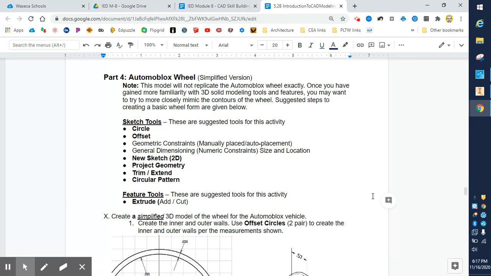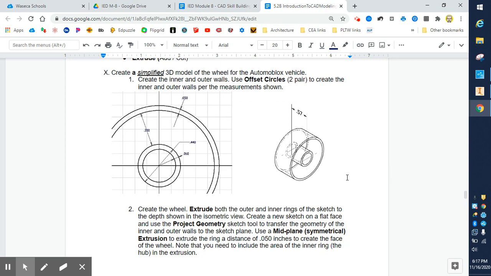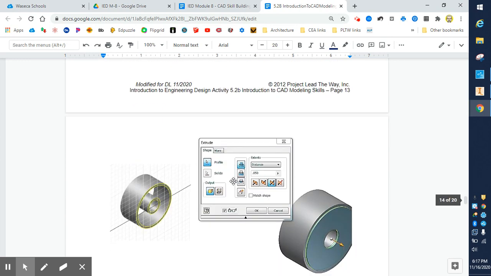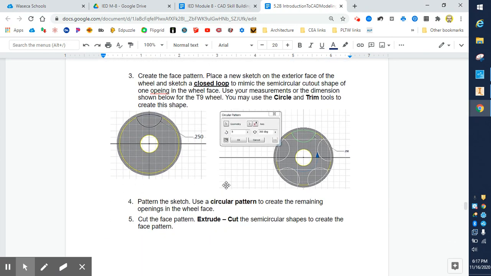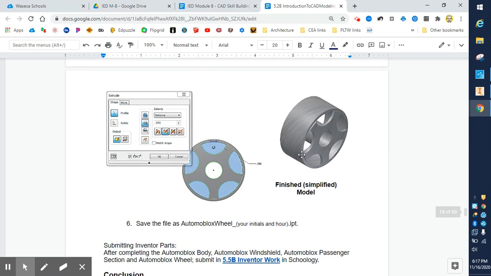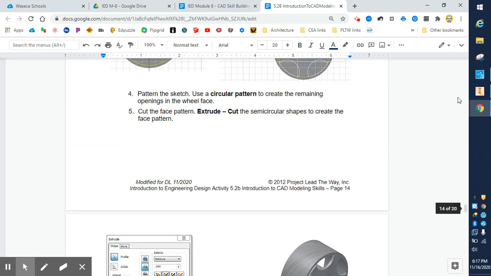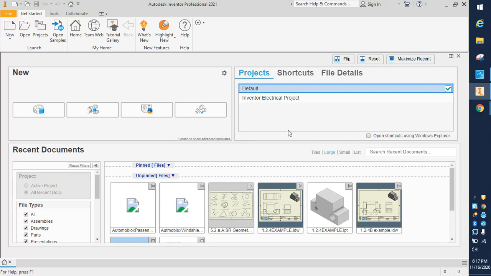general dimensioning. Of course, we'll make a new 2D sketch. A brand new tool this time around is going to be the project geometry and also the circular pattern tool. So as you get an idea of what we're going to do, we're going to make this part here and work down until we get a part that looks a lot like that. It gives you a bit of an idea. So let's jump into Inventor to get ourselves started.